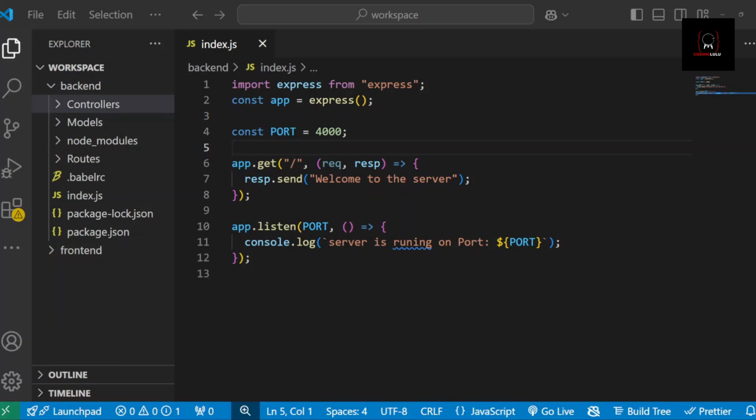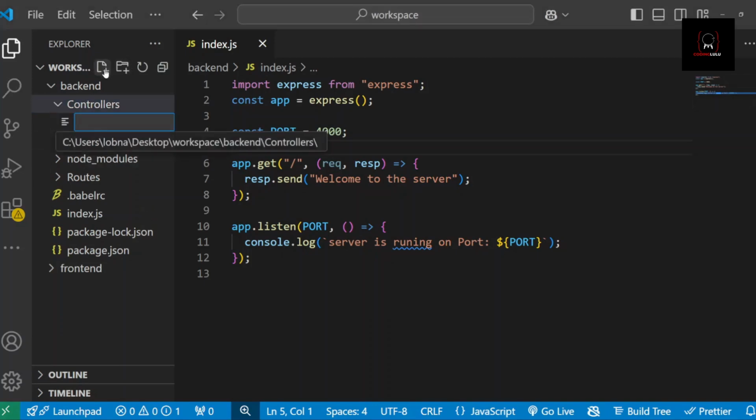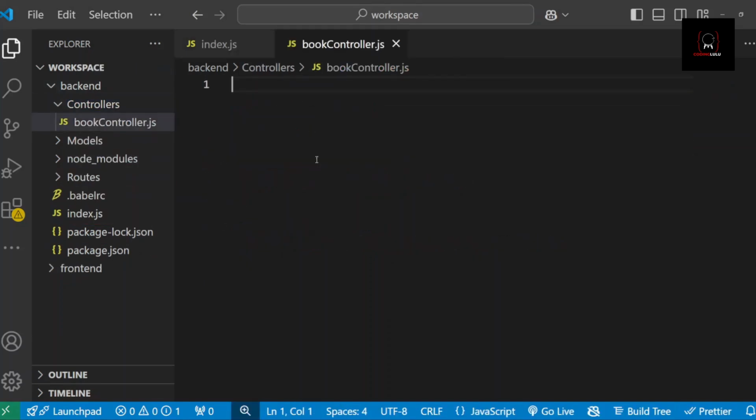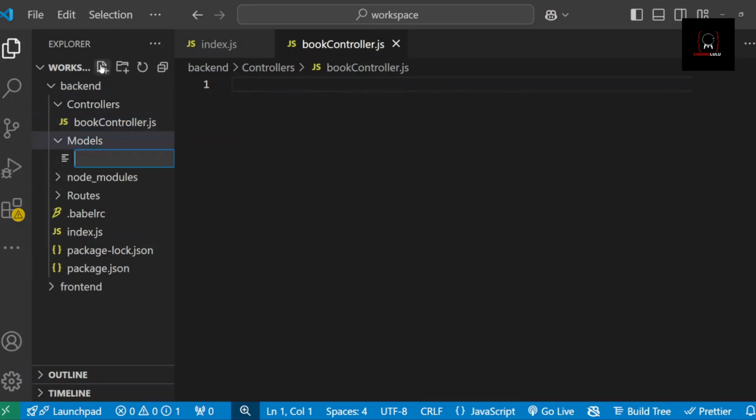Now, in the controllers folder, we'll create a new file, and let's go ahead and do it. I will call it bookcontroller.js. This will contain functions for handling book-related logic, such as adding a new book or fetching all the books. Now in the models folder, we'll create a new file, and we'll call it bookmodel.js. This will define how a book is structured in our database, for example, does it have title, author, rating, and so on.